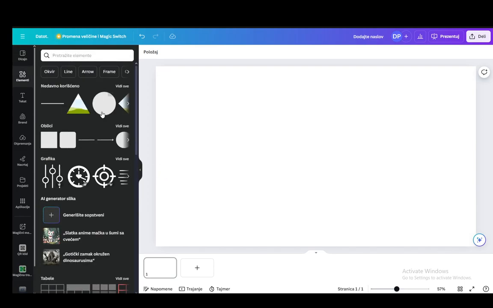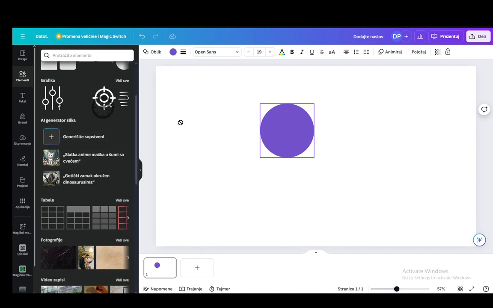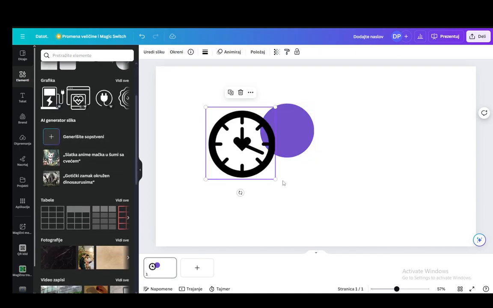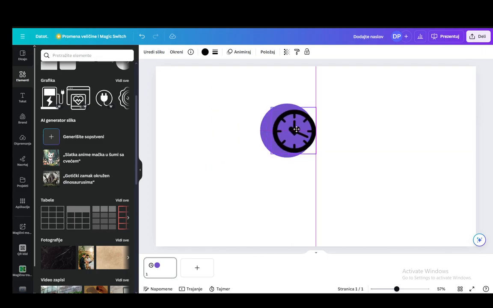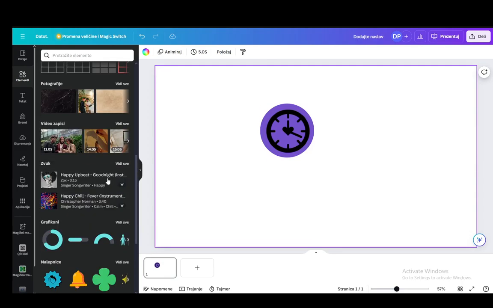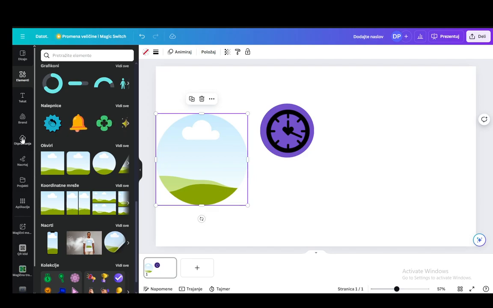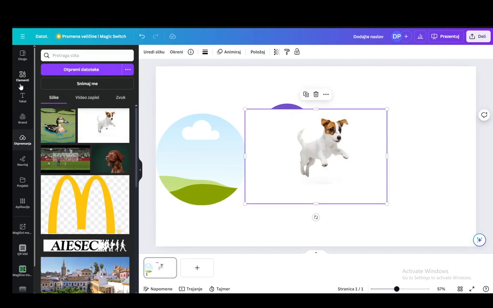For example, you can add a shape, you can add graphics such as this clock, you can add a couple of different items. Let's say I want to put this clock here, and let's say that could be your logo pretty easily. Now you can also add frames such as these, where you can put already existing images which you can upload or download from the internet.